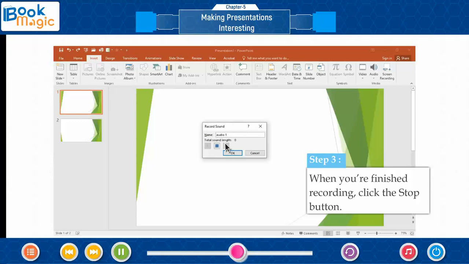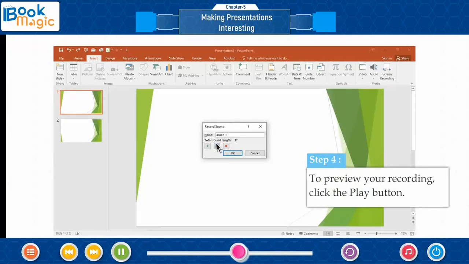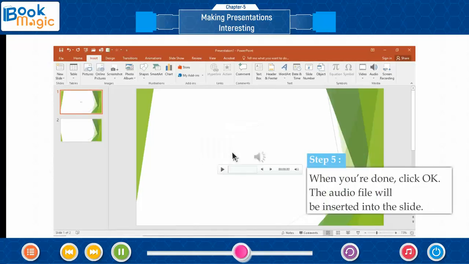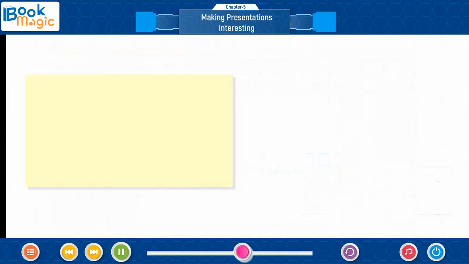Step 3. When you are finished recording, click the Stop button. Step 4. To preview your recording, click the Play button. Step 5. When you are done, click OK. The audio file will be inserted into the slide.